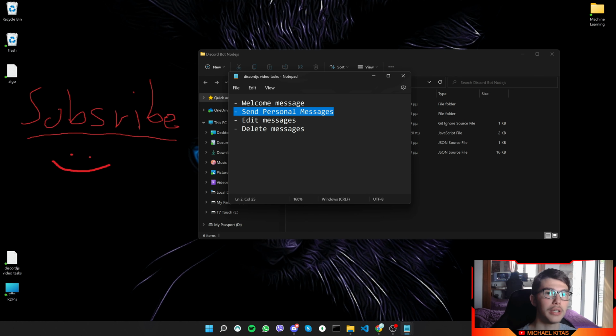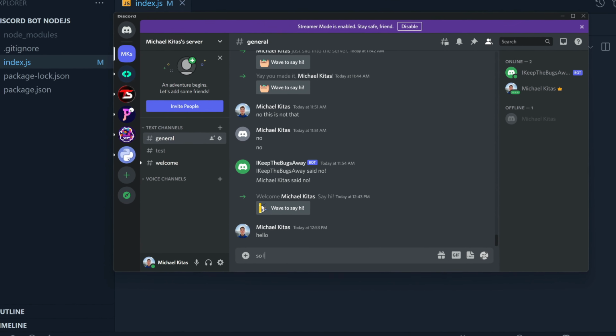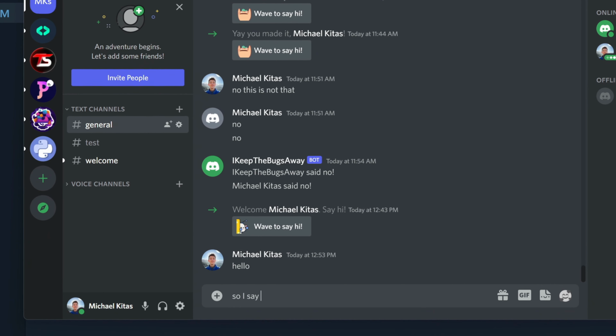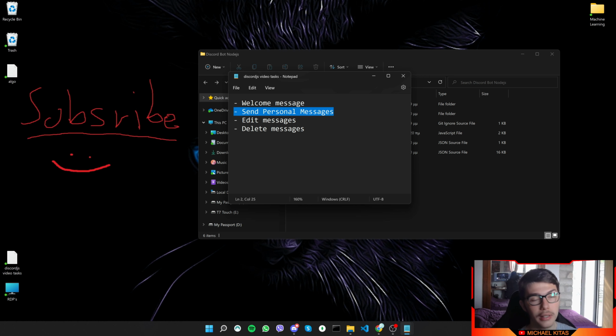For example, we can use that in case someone sends a message that we don't want them to send. So if they contain some keywords, then we can either edit the message and say something else, or we can delete the message and send a personal message. So we can do a combination of tasks. So yeah, let's get to it.